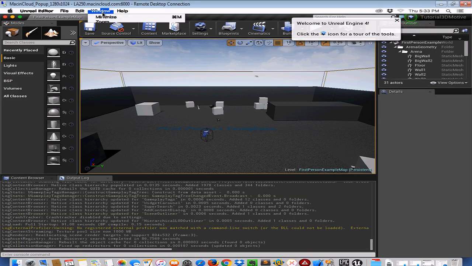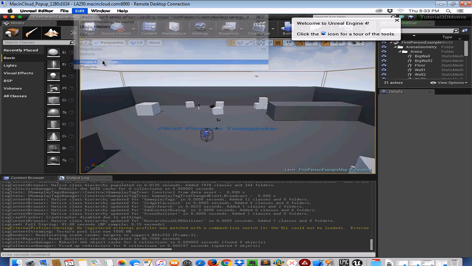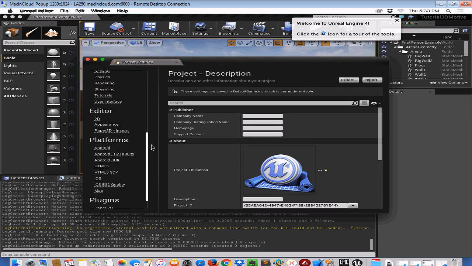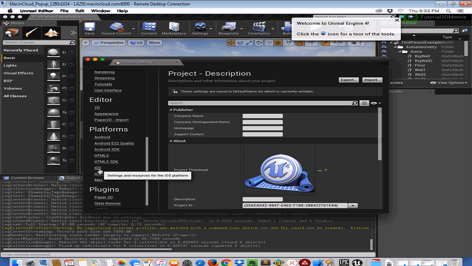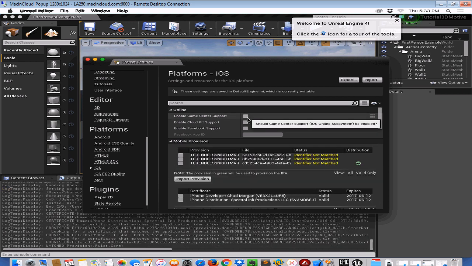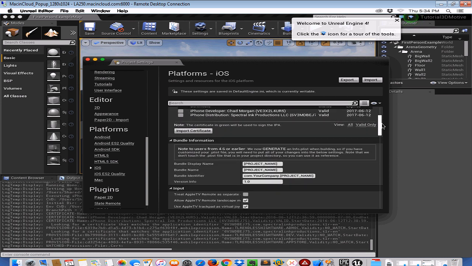Okay, so let's talk about setting this up for compiling. So go to our project settings, and much like when we set up for Android, we have to set up for iOS. So obviously we want to enable the Game Center. Now these provisions here are for my other game, the one that I built and is up on the iTunes Store. So we won't be using any of these. We're going to have to create a new one.